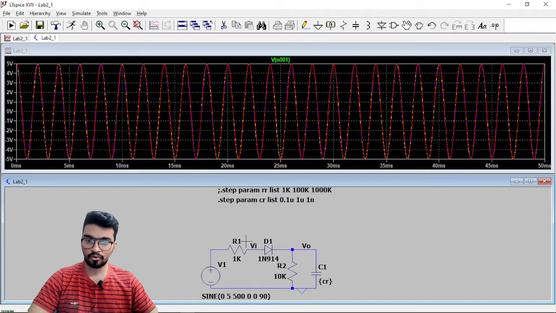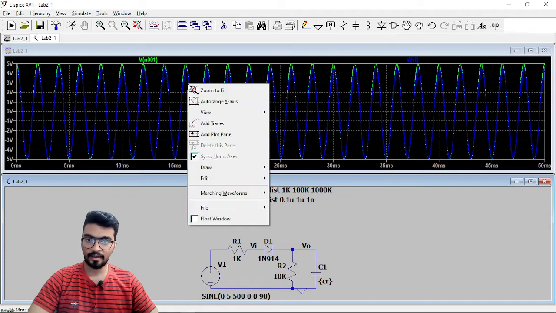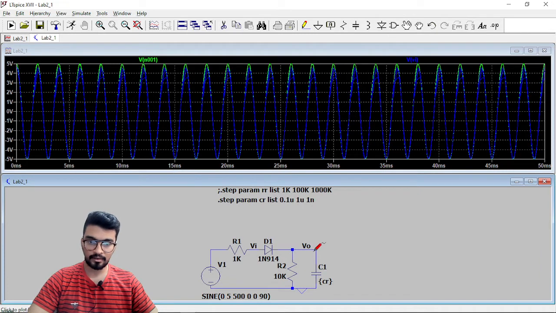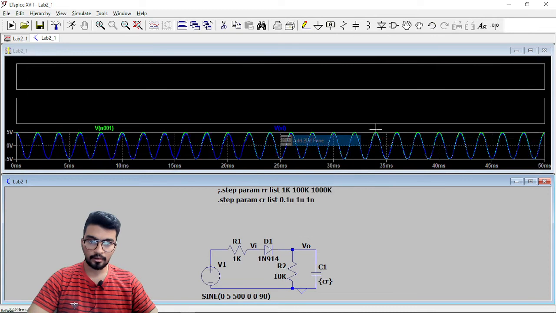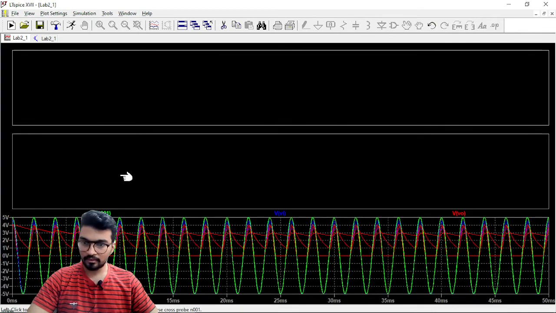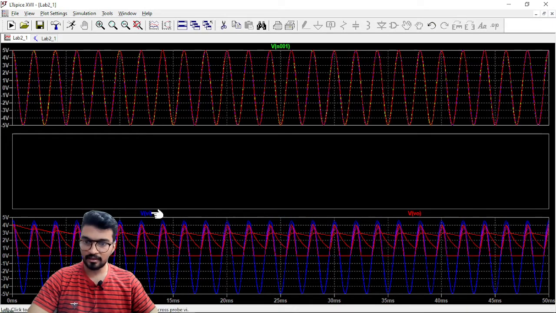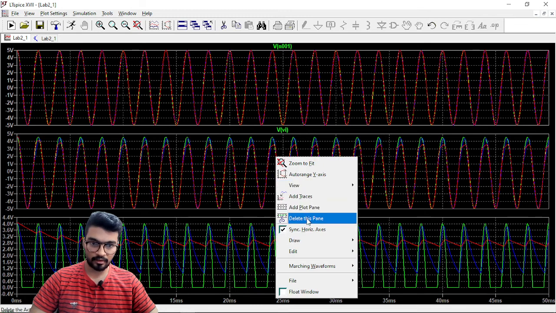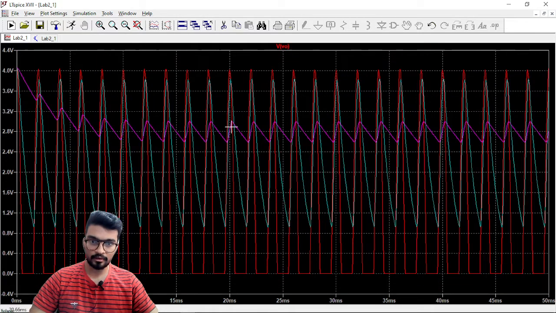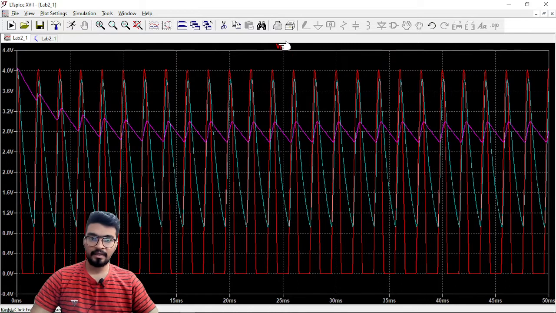this is the V(n001). Click here VI and click here VO, add plot plane. Okay, so maximizing it, this is the input given, the applied voltage, this is the VI and this is the VO. If you can see here, you are getting these three different waveforms. Right now just remove this, there is no need of this. You can clearly see that VO is this.